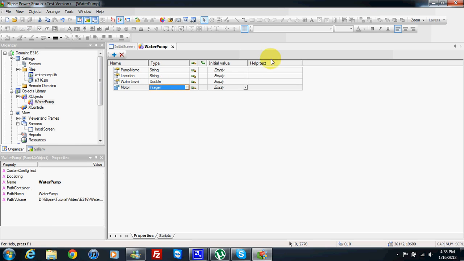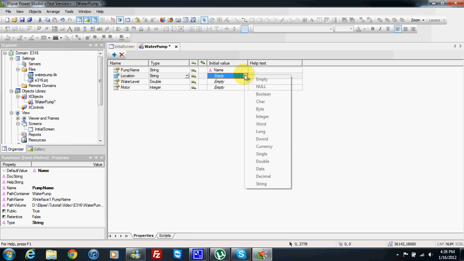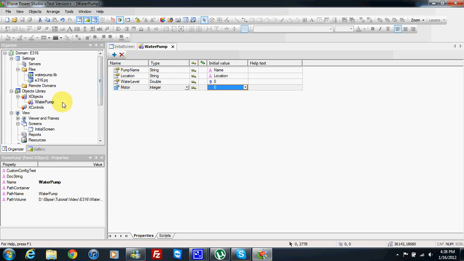So also I can set initial value like name, location, water level will be 0, and the motor will be disabled 0. So my water pump XObject is ready. I have my set of data ready. I want to make some kind of simulation.